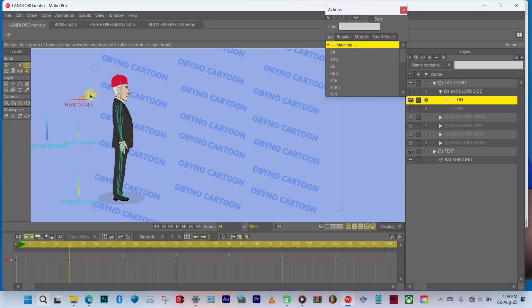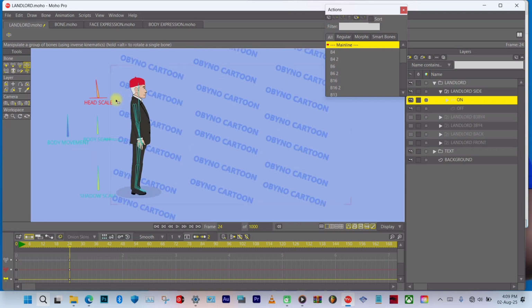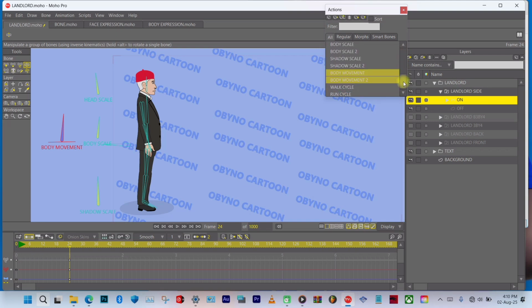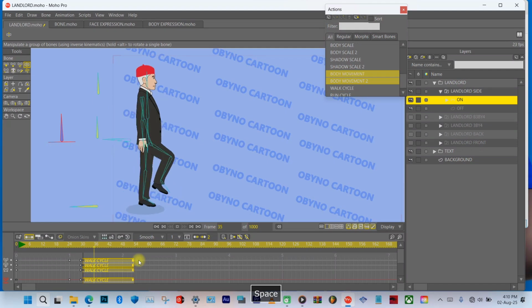You can do head scale, like make the head do squash and stretch. You can also make the body do squash and stretch. You can add hand movement. So I've already designed this character and it is ready for animation. It can talk, it can perform any kind of animation. I also added the walk cycle, which means this character can walk. I've added the walk cycle to make the character walk.